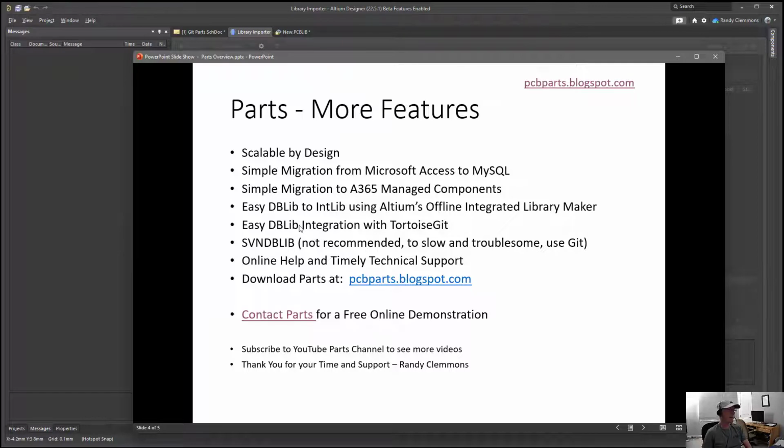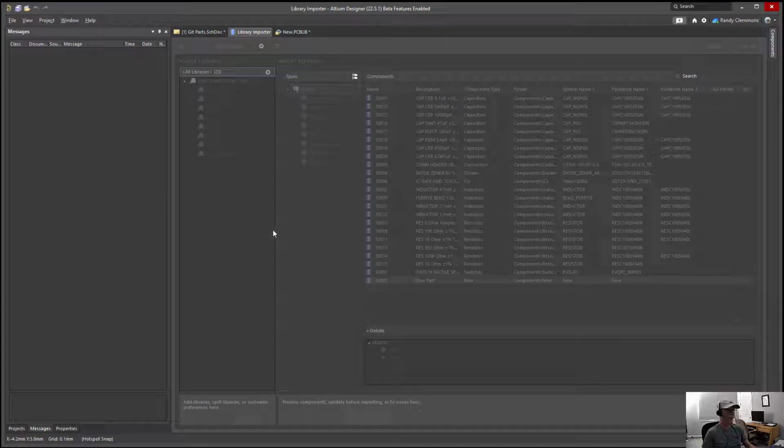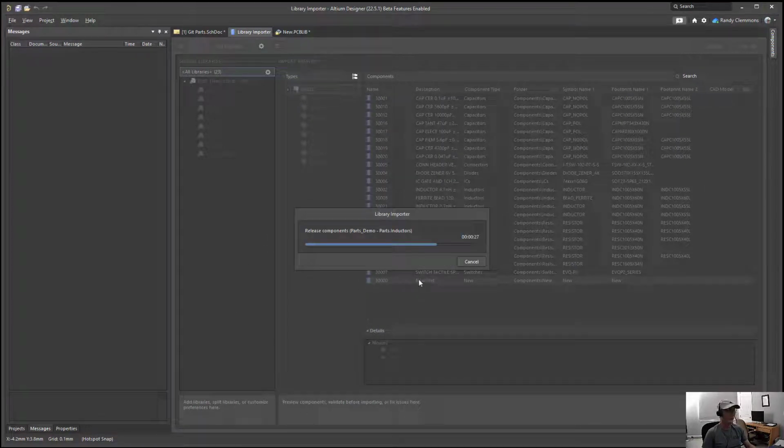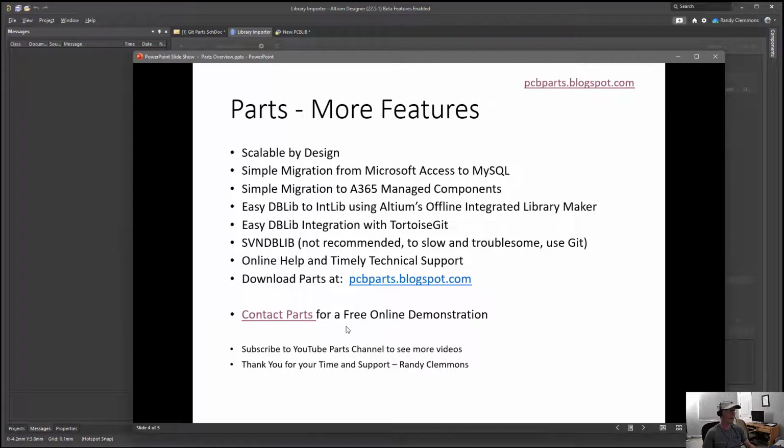Anyway, there's also an easy DbLib to integrated library solution by using Altium's offline integrated library maker. I'll try to demonstrate that one for you. Get back here, it's still running, just about done.